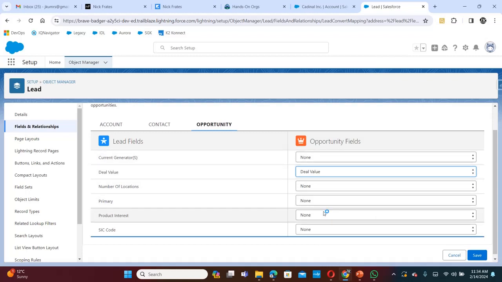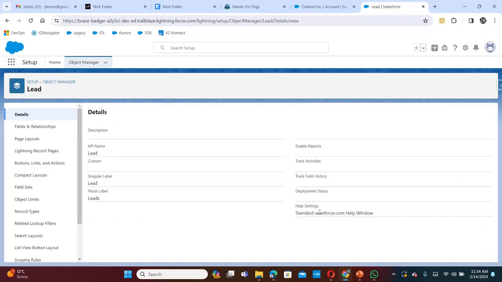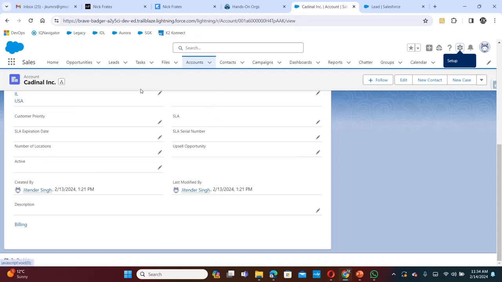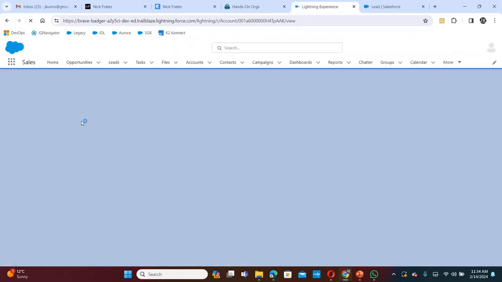So I'm mapping this deal value field onto the opportunity field. So save the record and just refresh your app.